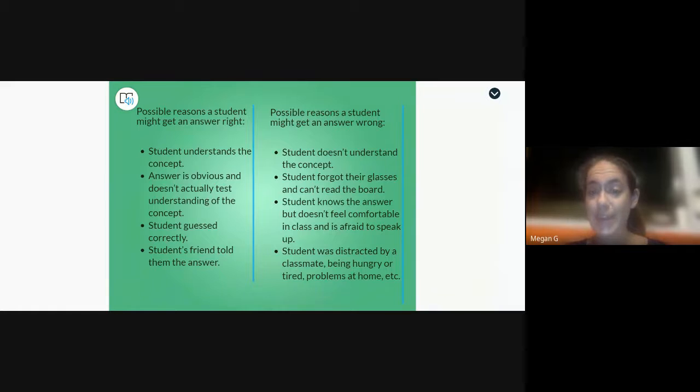Possible reasons why a student might get the wrong answer. Maybe they don't know, but maybe they forgot their glasses and they can't see the board. Or maybe they know the answer, but they are, as some of you said, second guessing themselves or have stage fright, or they're nervous, or they're trying to impress a girl, or they just got made fun of, or any number of reasons that they could get this answer wrong. So we don't always know what's going on in our students' minds.